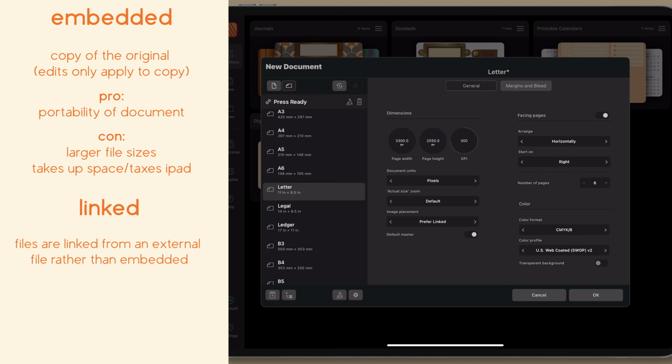Linked means that any image files I place are not embedded within the document, but rather linked from an external folder. The benefit of this is I don't weigh my file down, especially when I'm using something like texture, which we all know by nature can be rather large file sizes. The other benefit is that any changes that you make to the original can be made to the linked files they're in as well. The trade-off with using linked is that I lose that portability though.